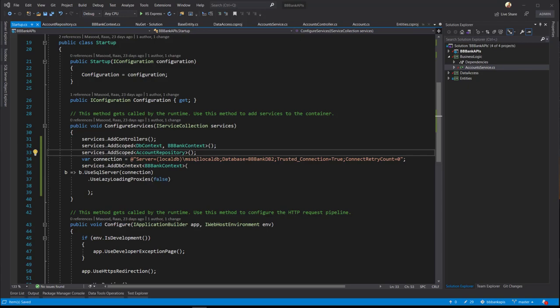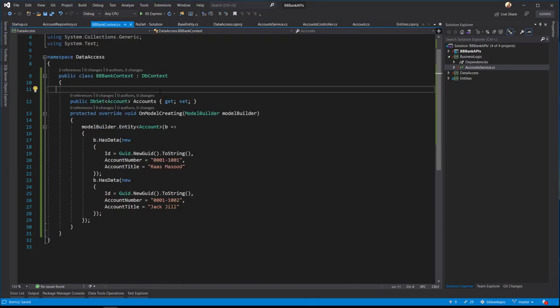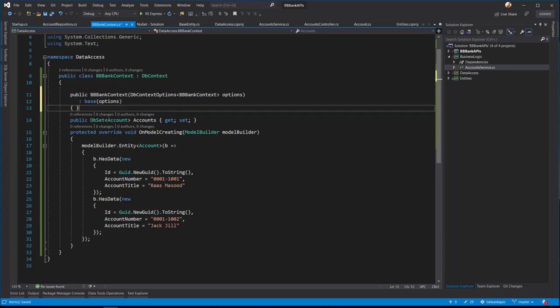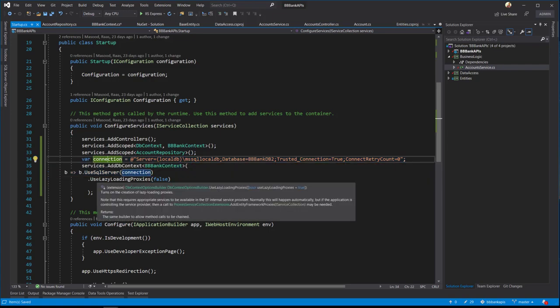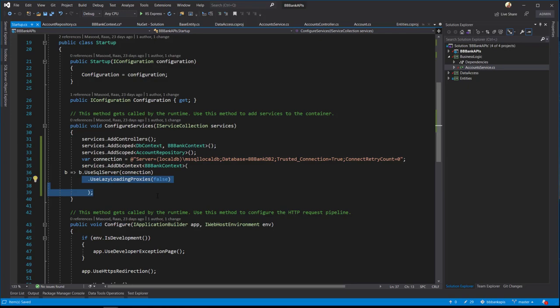Also note that we are supplying some options to our DB context, which goes inside the constructor of DB context, but our DB context does not have a parameterized constructor. So we are going to add a parameterized constructor to our DB context. It is going to take in some options and then call the base of this DB context, and these are the options that will be actually sent from here. So which is actually the connection string, and we will be using lazy loading. We will talk about lazy loading later in the project.